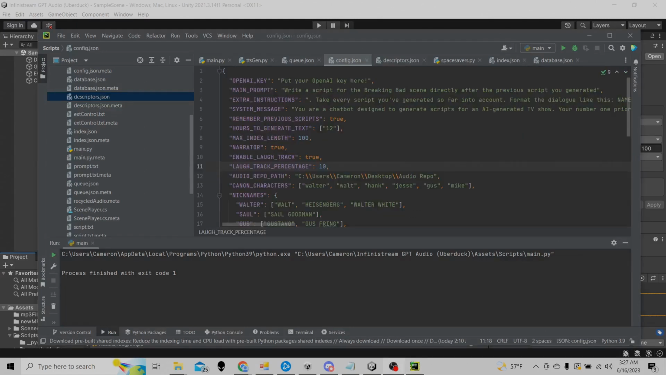Remember those things I said I would talk about later because they were too confusing and technical? Well, it's time to talk about them. We have max index length, hours to generate text, and audio repo path. All this stuff is for something I like to call the rotating scene buffer. You don't want to generate new stuff every hour of every day, because what if no one's watching?